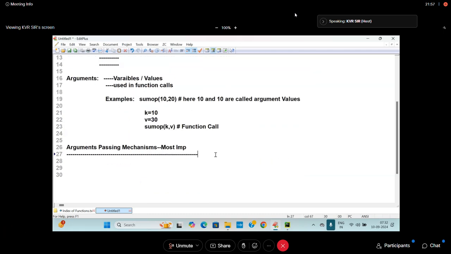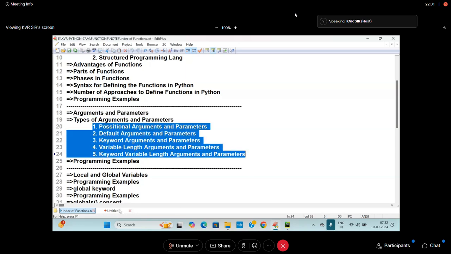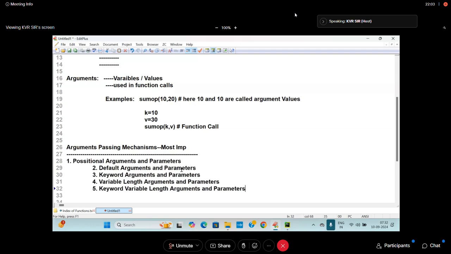How many ways are there to pass these argument values to the parameters? There are 5 ways in total. What are the 5 ways? These are the 5 ways we are having. Number one, positional arguments, default arguments, keyword arguments, variable length arguments, keyword variable length arguments.